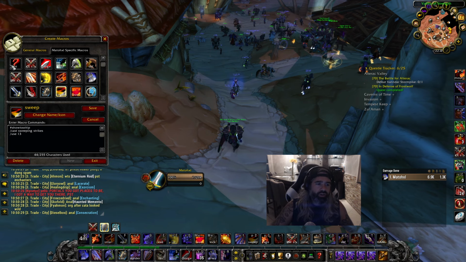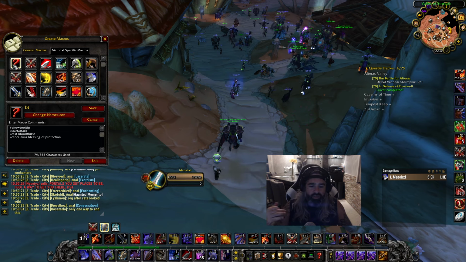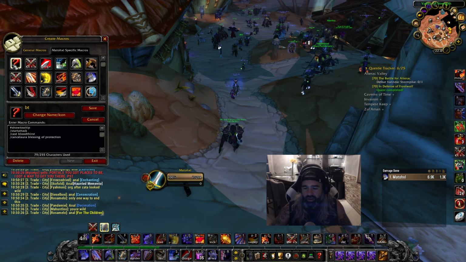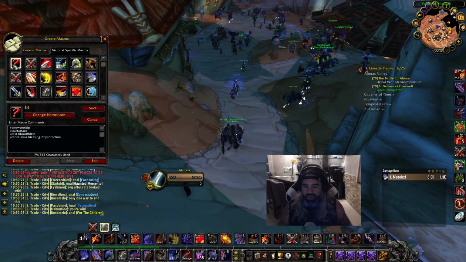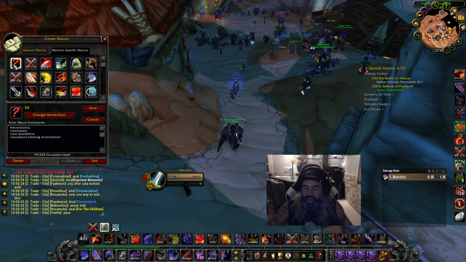The only difference with Fury, right, is you're going to have Bloodthirst as opposed to Mortal Strike. Everything else stays pretty much the same. Try to keep Start Attack into any ability that is going to help you engage with a mob.